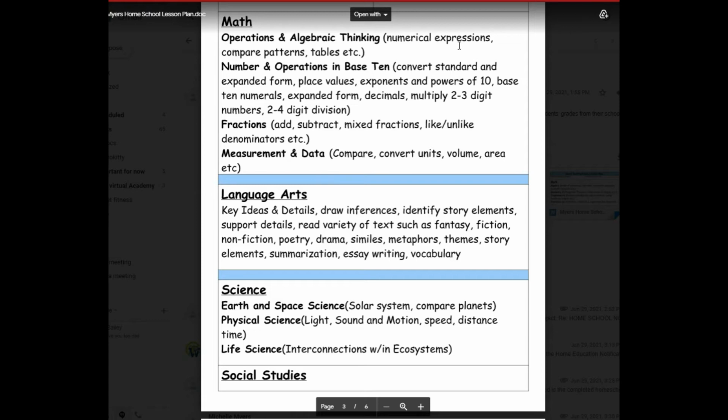Same thing for number and operations in base 10. I chose to go a little bit further in elaborating on that, fractions, etc. So as you can see, I continued with language arts. Again, I got that off of IXL. Up here, you could change the subject. Language arts. Reading literature. Well, you look at my lesson plan over here.